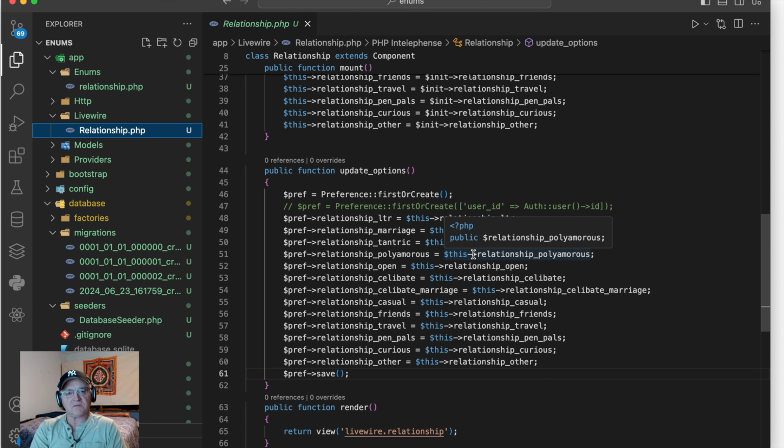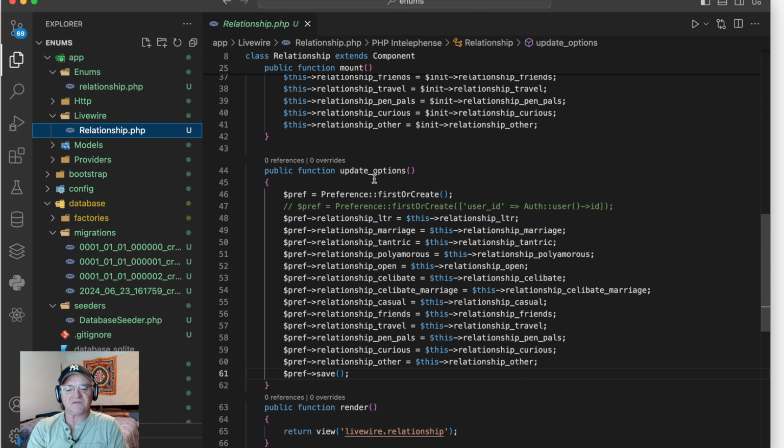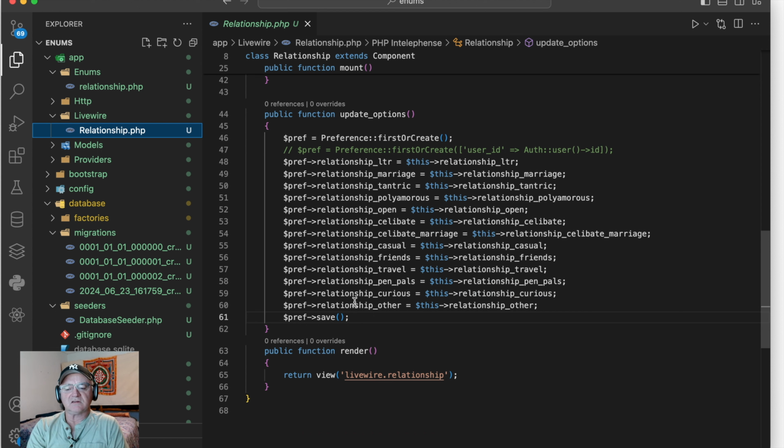On the front end, when you make changes, select or deselect, I do an update. And again, this would be in a normal app with user ID. You would pull their record and update it, not just first or create like I'm doing because it's a demo. In real life, you would pull in the actual user ID and update their particular record. So basically I'm updating their preferences table each time they select or deselect.